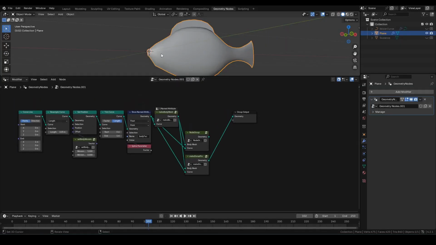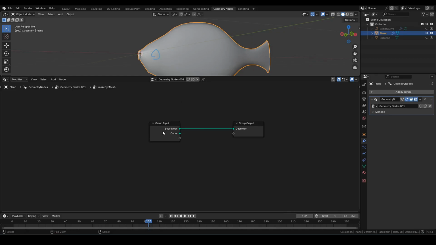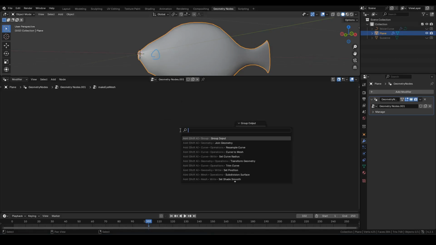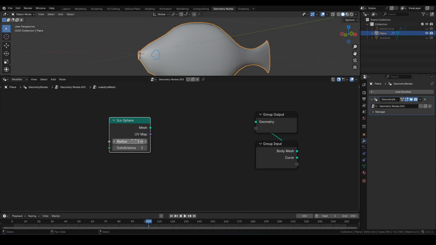Now let's move to the eyes. Rename the empty node group we made in the beginning to Make Eye Mesh. Connect it up to group output. We'll use icosphere for base mesh. Set the radius to 0.03 and subdiv to 2. Then connect to output.